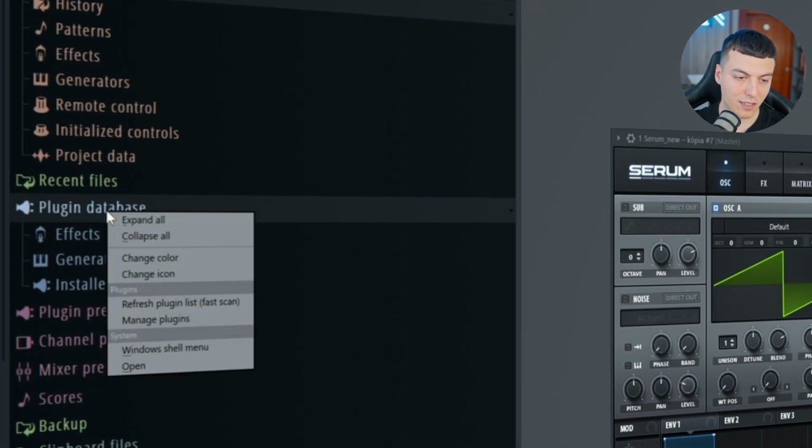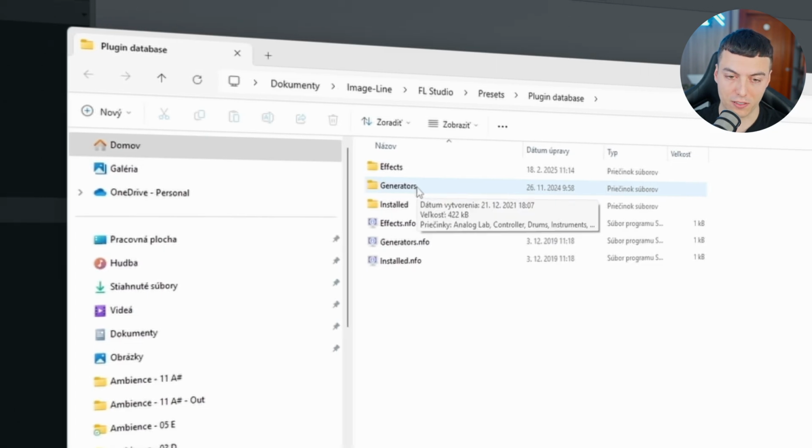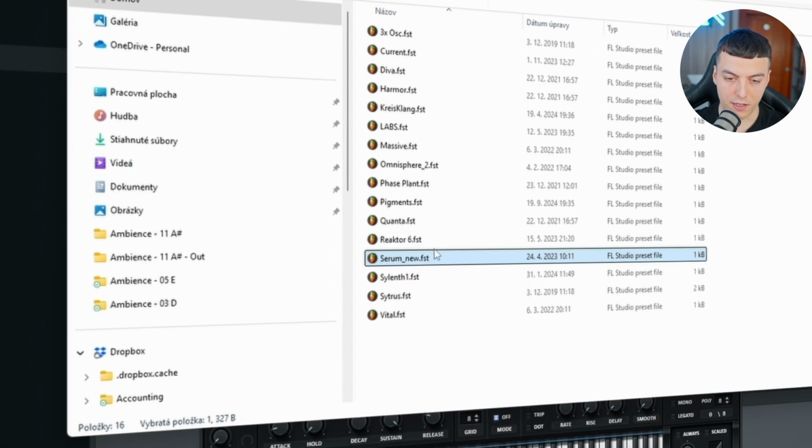All you need to do is to navigate to the plugin database folder, right click and open, and then head over to the effects or generators and simply copy and paste your Serum, for example, and add the number 1 in front of it. Now whenever I press 1, it's gonna open Serum, and you can do that for multiple synths and effects if you want.